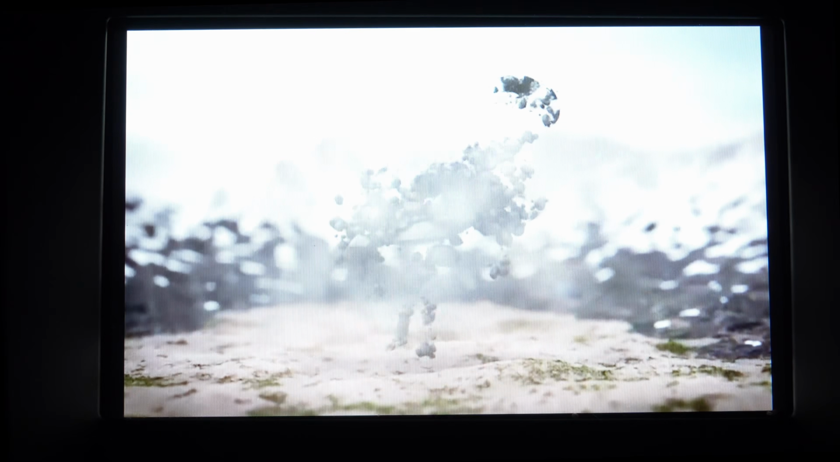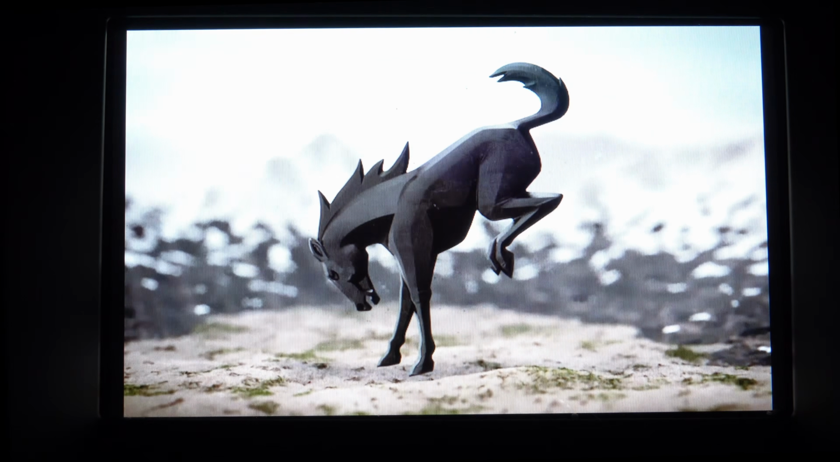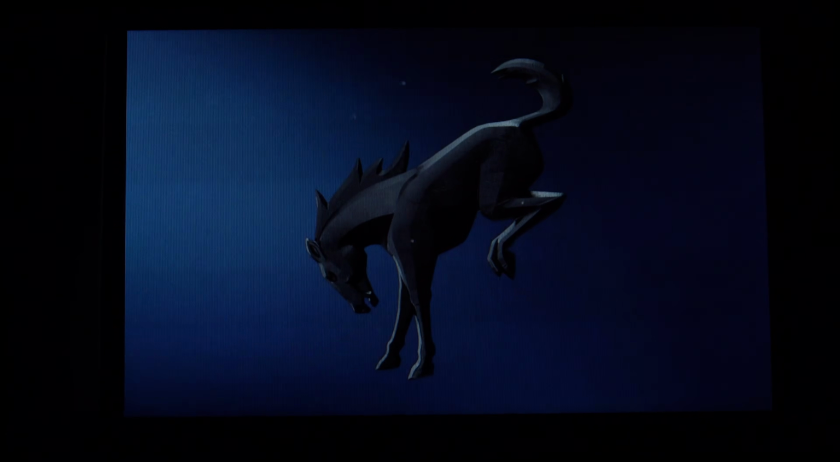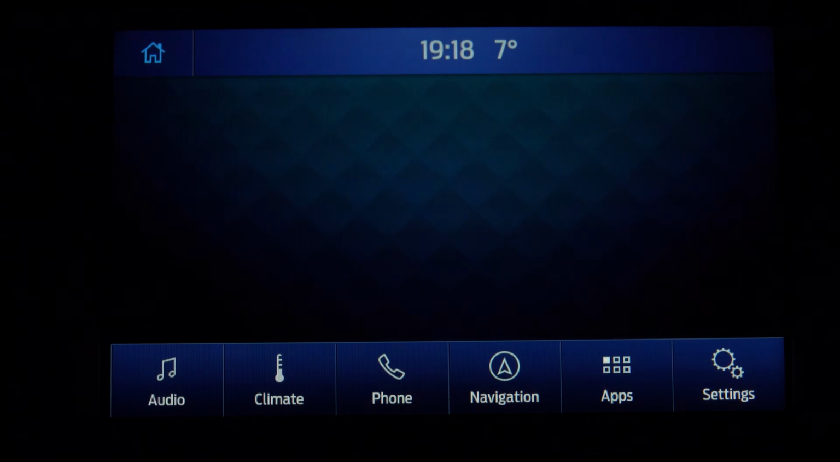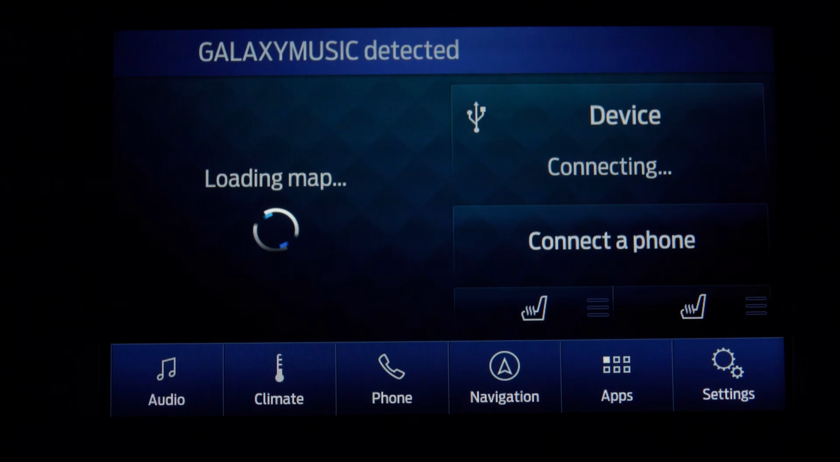So now I have jumped into my Ford Galaxy, which is the 2017 Titanium X edition, and instantly you can see I've changed my splash screen. I did this using ForScan and an OBD2 connector, and there's a link just up in the right hand corner where there is a video where I'll show you how to do this.